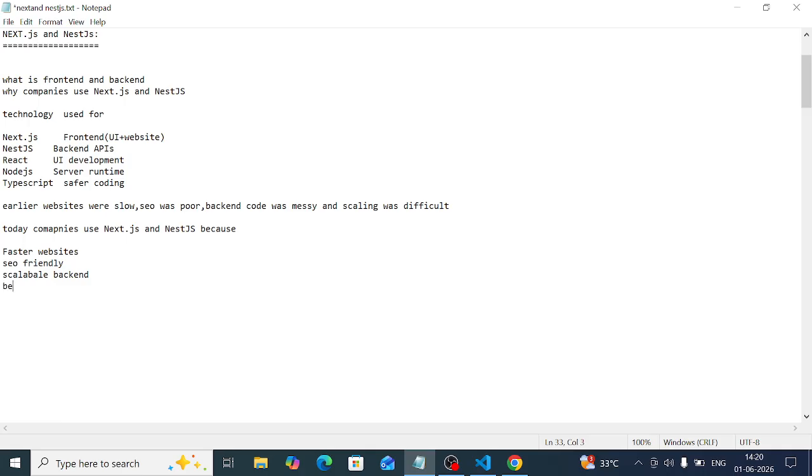Better performance wise. Next, easy API development. Easy API development. Next, enterprise architecture. Enterprise architecture. These are the advantages. That's why companies are using Next.js and Nest.js. Real time companies using these technologies.